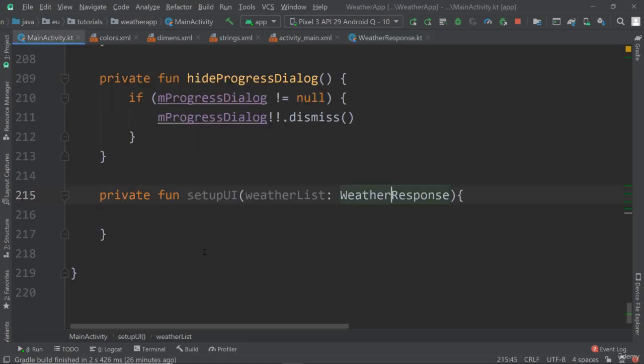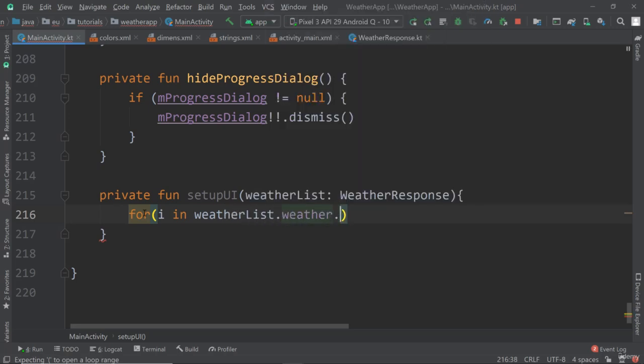So, for example, we want to go through all weathers that we get. So for i in weatherList.weather.indices, I want to set everything up. So what is this for loop? Why do we need a for loop?